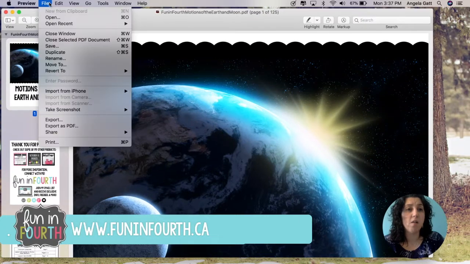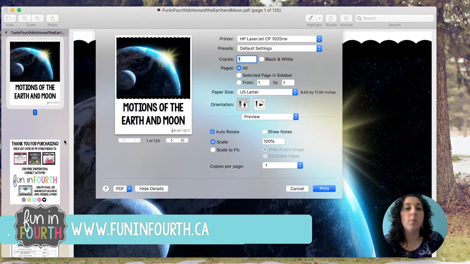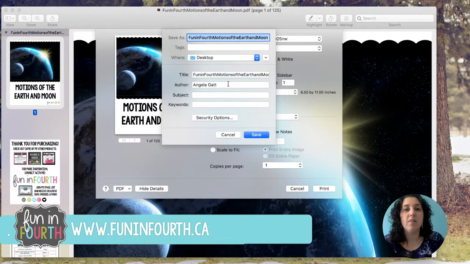We're going to go to File, and then go to Print. Now we aren't actually printing it, but down here it has a little thing that says PDF with a drop down. We want to go to Save as PDF. When we save it as a PDF, it's going to ask us where we want to save it and what we want to call it. If I were to hit Save right now, there would be no changes to this document. You would open it back up and get the exact same thing.